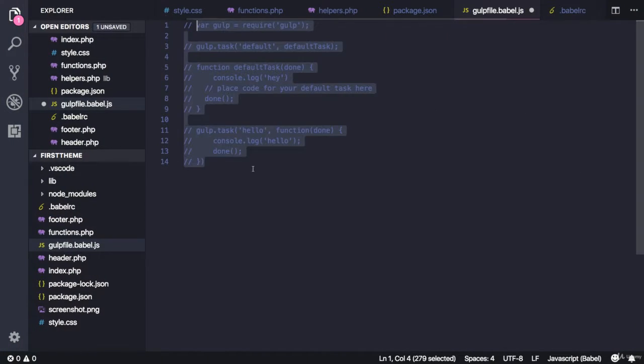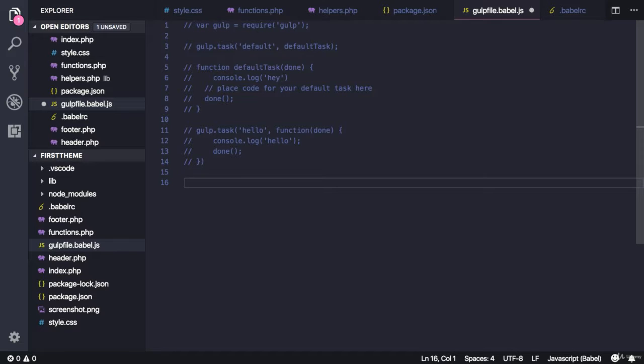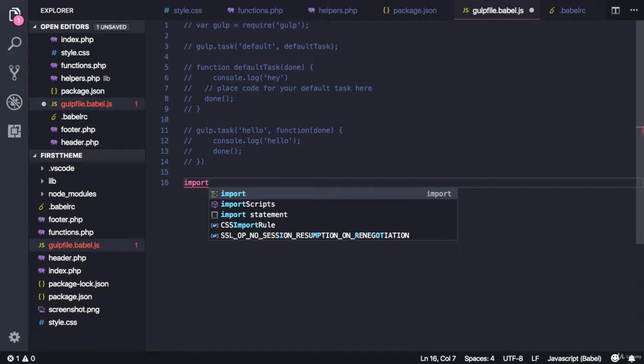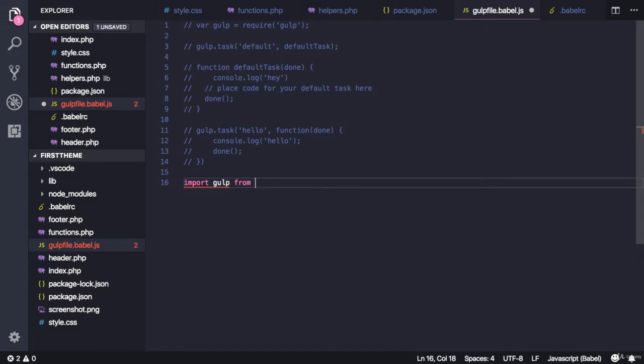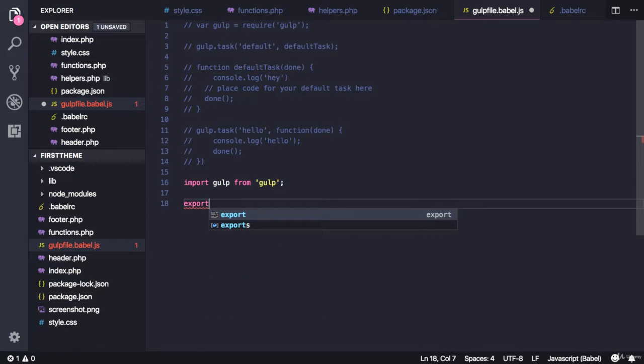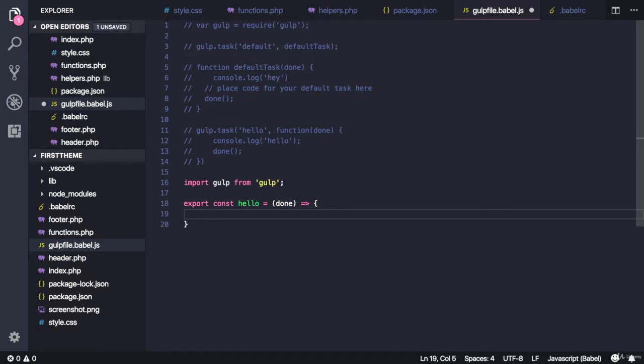So I'm gonna comment this and then rewrite a task within ES6 syntax. So import Gulp from Gulp. And then to create a task, all you have to do is just to export the function. You don't have to call gulp.task. So export the function, and the function name is the task name, and we can use arrow functions. And if you don't know what I'm talking about, I really recommend you can go and read about the new JavaScript versions.